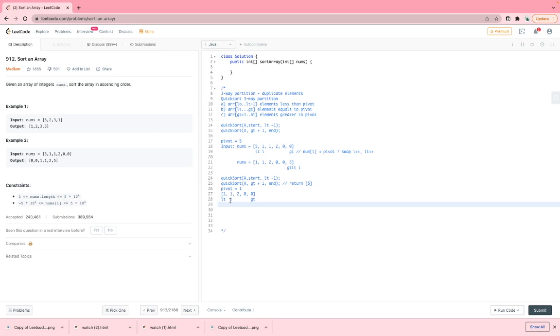And then we do I plus plus. We just add plus plus. The JT doesn't change. That means I is here, JT is still here. And then check 2: smaller than the pivot? No. Greater than the pivot? Yes.